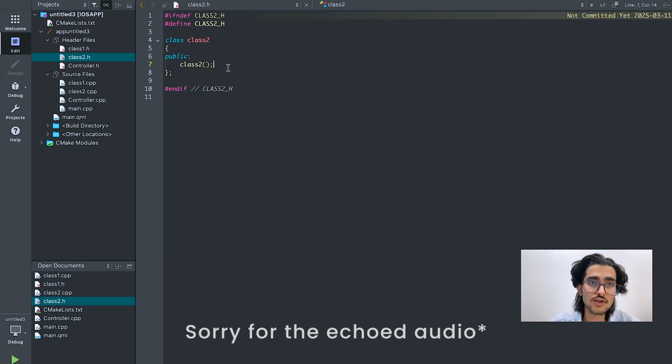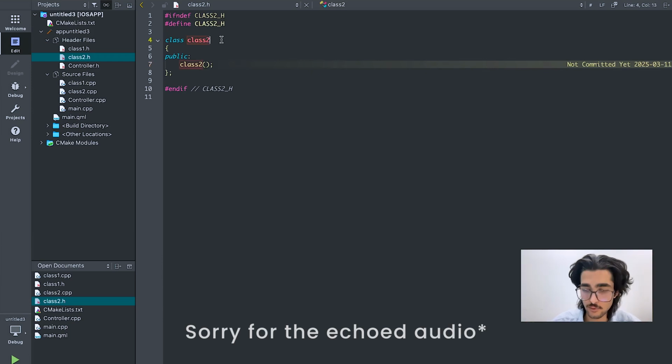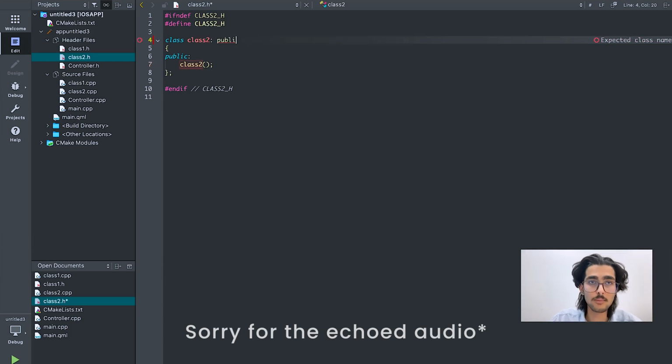So in our class 2, I also want to inherit this from public QObject, so I can easily use the feature which is signal and slot. Everything is coming from QObject. Sorry for the typo.